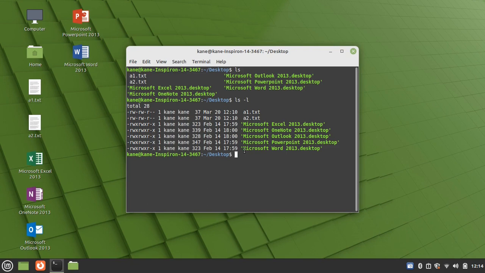Now let's say if we want to view the hidden folders that exist inside the desktop folder, then we can also use the ls command to view the hidden folders. So we can simply type here ls space -a to view the hidden folders.